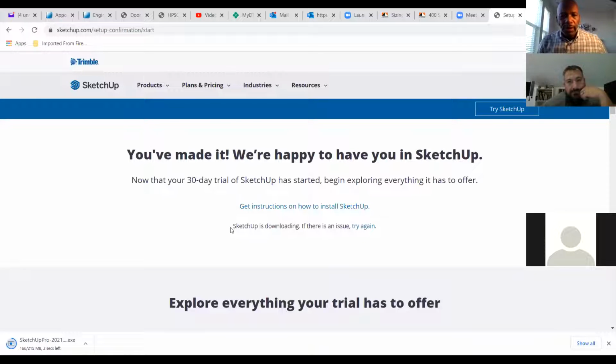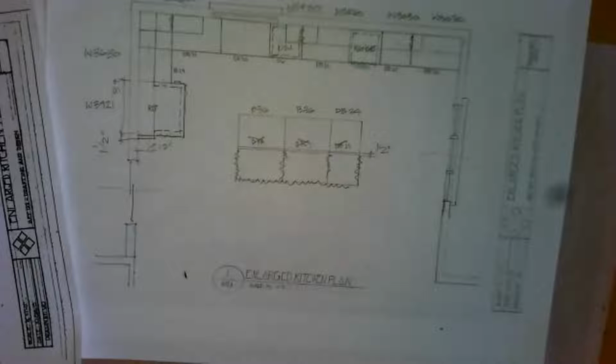So it tells me here that SketchUp is downloading. If there's an issue, try again. Looks like I made it. Something like that. I don't know what that means. Yeah, I don't know either. Could you share your screen with me? Yes, hold on a second.